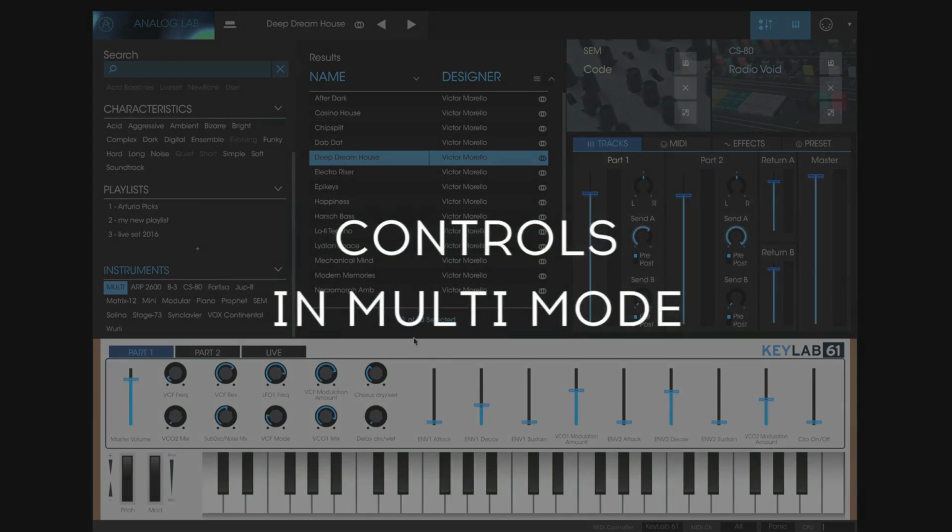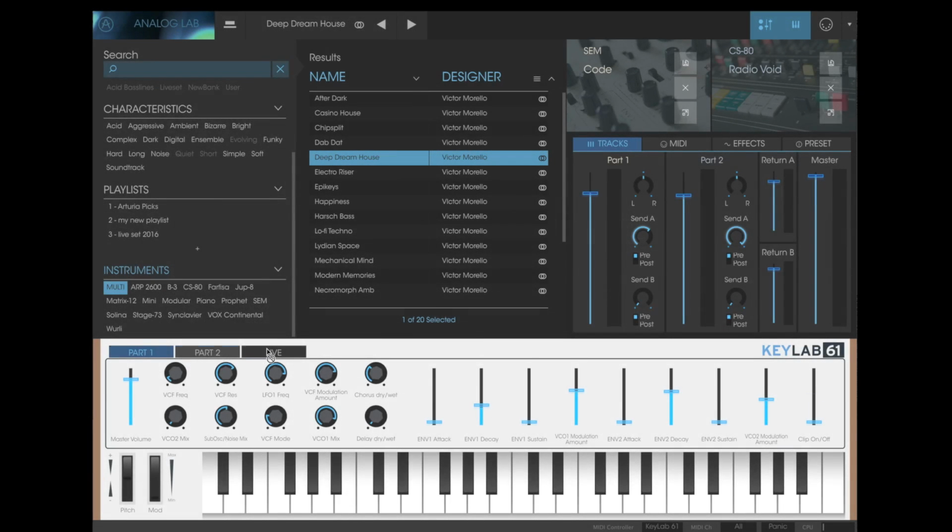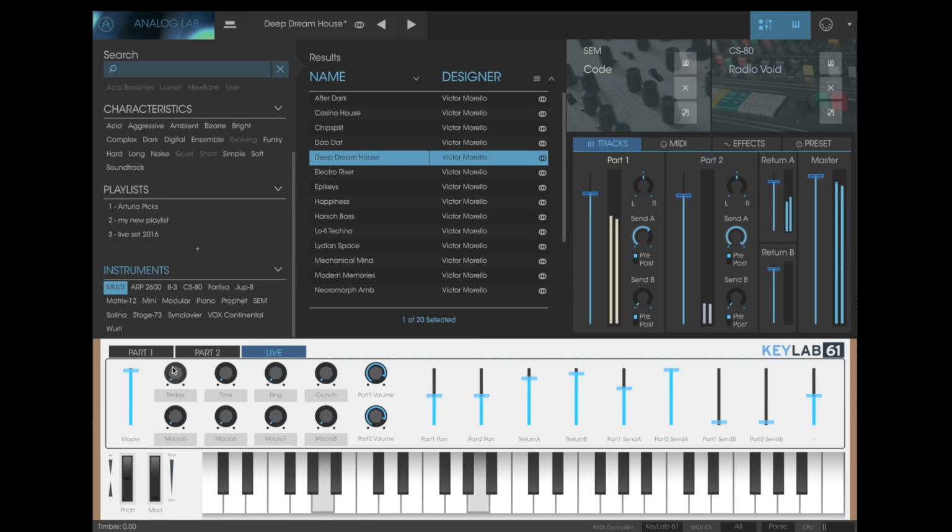So let's now have a look at the control section in multi-mode. What I see is that I now have three buttons here to select either the controls of part 1, which is my arpeggio from the SEM, part 2, which is the strings from the CS80, and I can also go to the live section, and the whole point of the live section is to give you more control over that multi with macro controls. So let's have a listen.